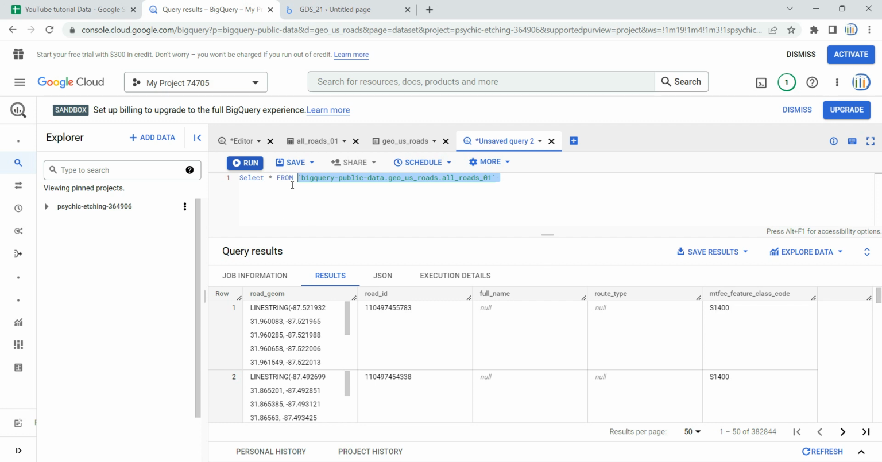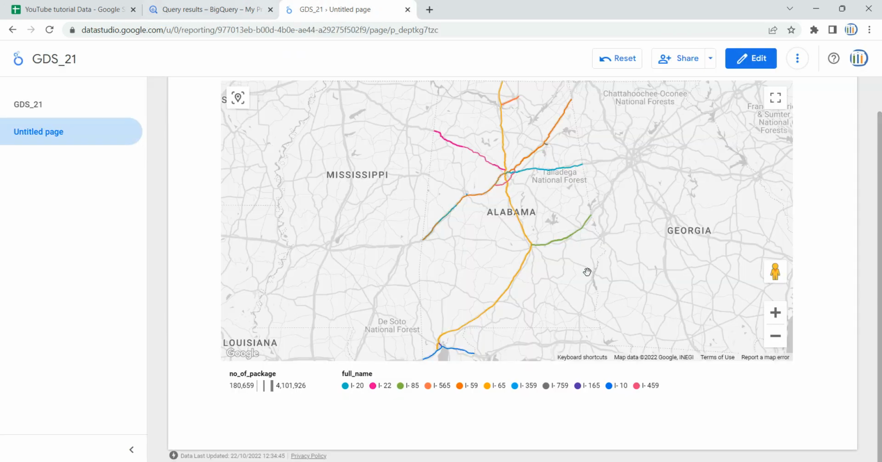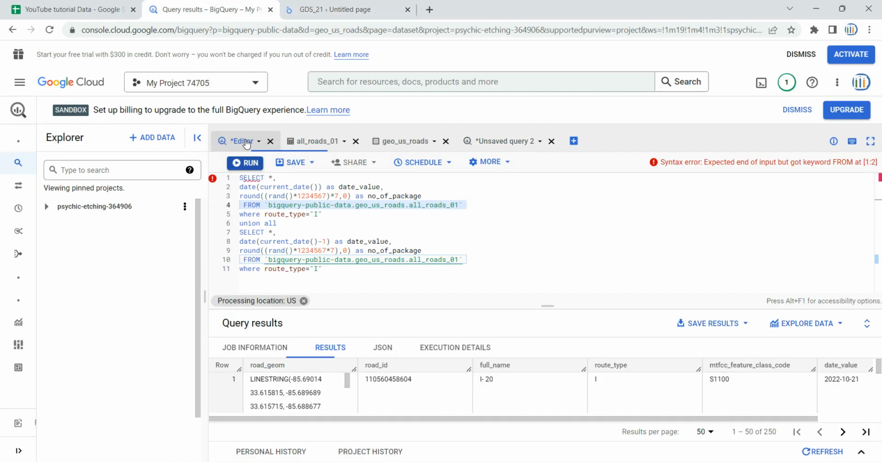Now, for my example I need to create two different columns in a query, and I'll show you the query here. I have created a date value using the current date in Google BigQuery. Then I have created a random numeric number, which I will be using as the number of packages. Similarly, I have used a union and then the same query for the day before yesterday to get that value.